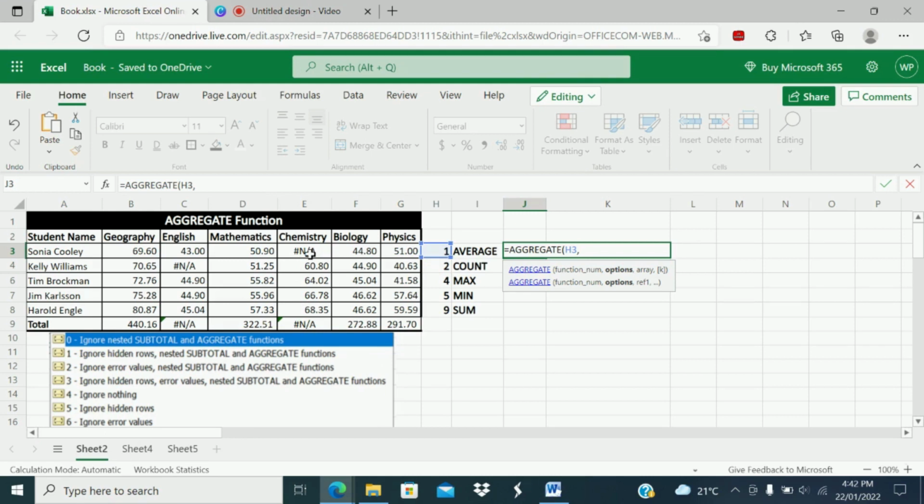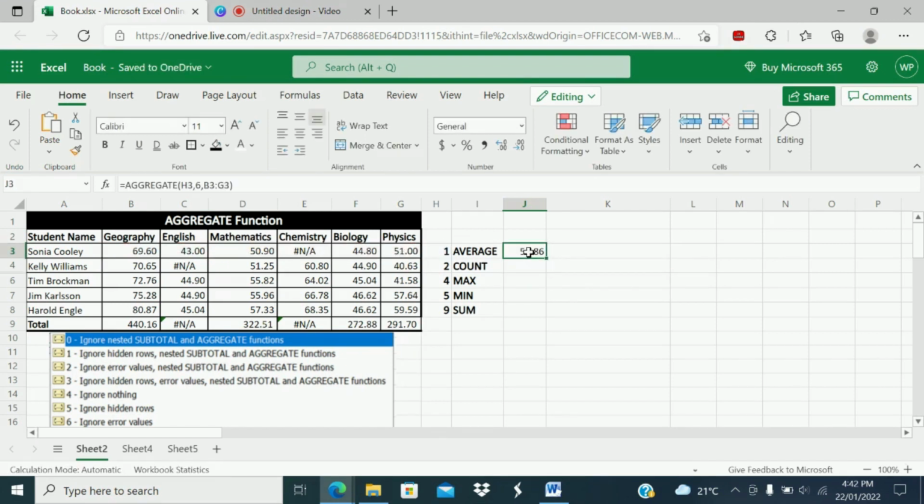So I will simply mention 6 and comma the array. Array is nothing but the range here. So this is the range B3 to G3, and I'll close this function and enter. So the average value of Sonia's 6 subjects, if you ignore chemistry, the 5 subjects is 51.86. So you can see here 51.86. This is exactly the answer.